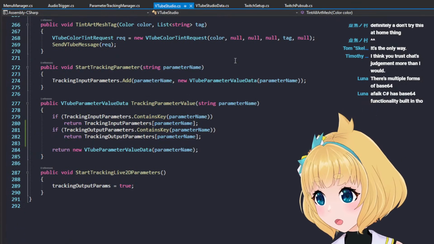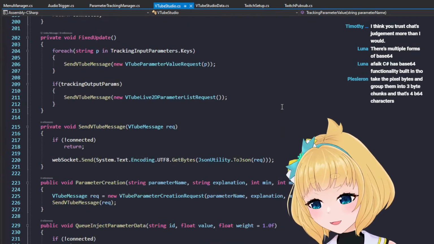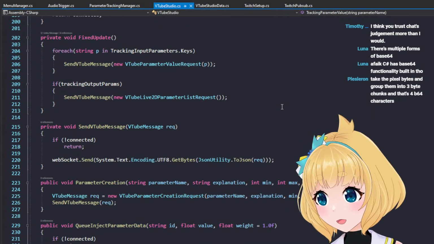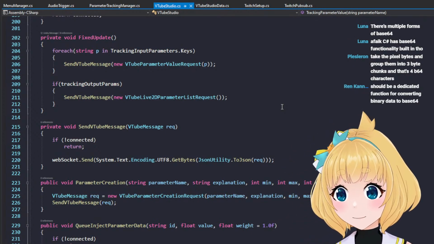Oh my god, I'm so tired. I really wanted to finish this plugin during this stream, but that's absolutely not happening. And unfortunately, I don't think that means I can finish it this week. I'm very, very busy.